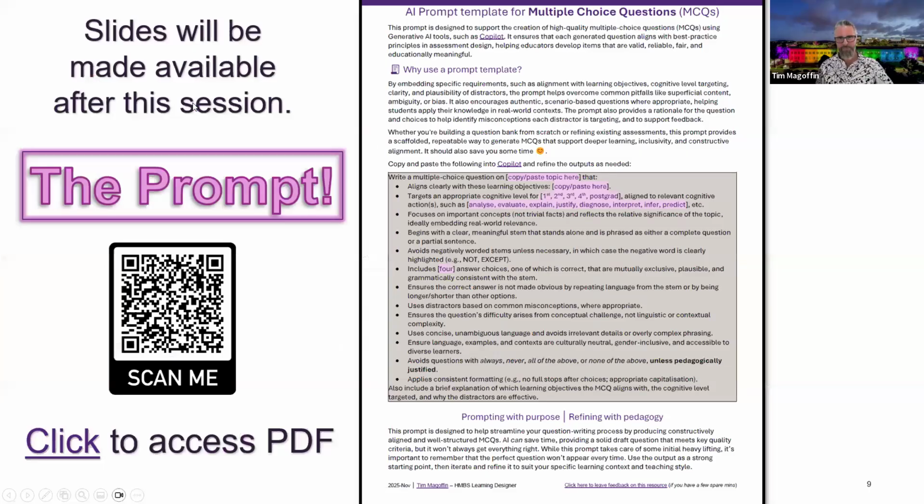So here's the prompt. This is a PDF, and again, the slides will be made available. As you can see, as I hover my mouse over this page, it's hyperlinked, so you'll have access. The Scan Me here is the QR code. I've got to move my little screen around here. And then in the chat, I'll pop a link, which now has a link to the file.